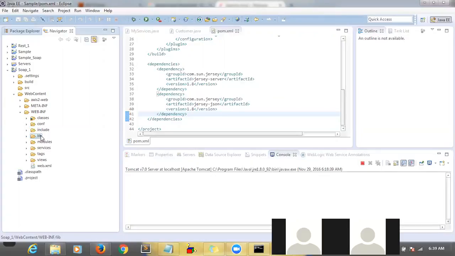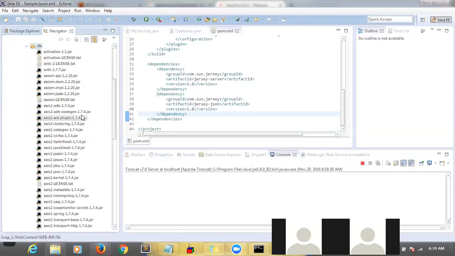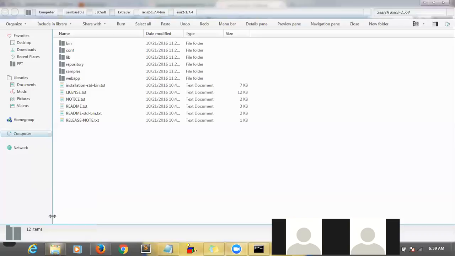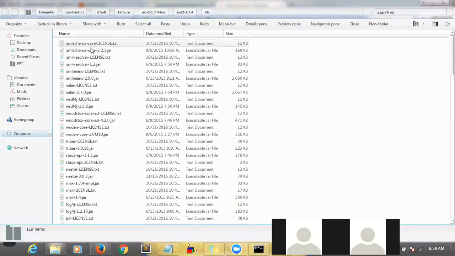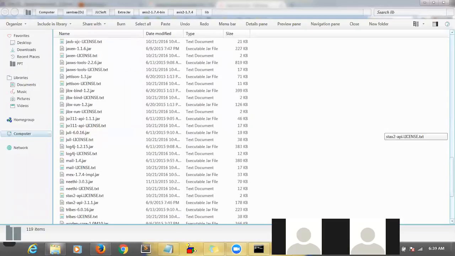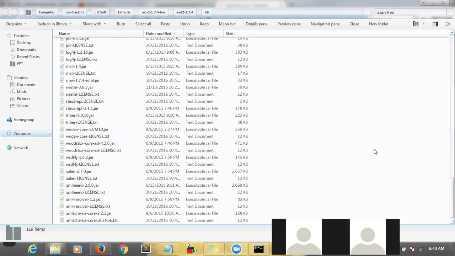Now there is a problem you will generally get. Inside these libraries, one of the jars is not able to download from that location. So that particular jar, we have to copy and paste here manually. What is that jar? Go back, go to lib. Here you will see a jar called XML schema. This is the issue.